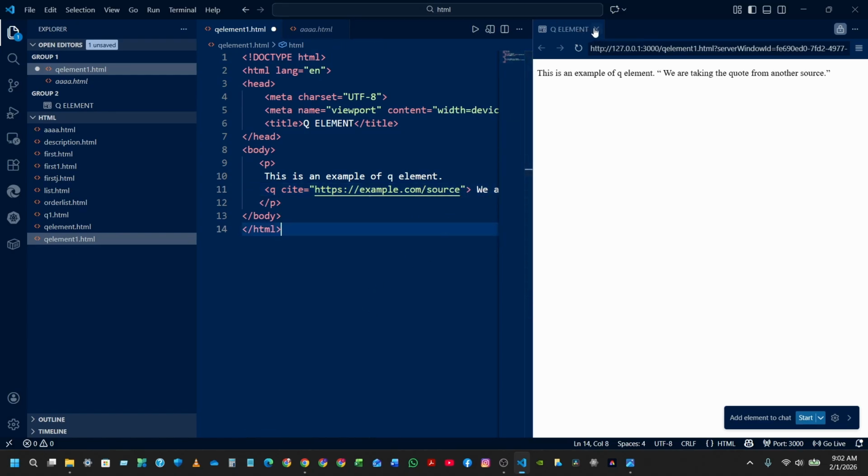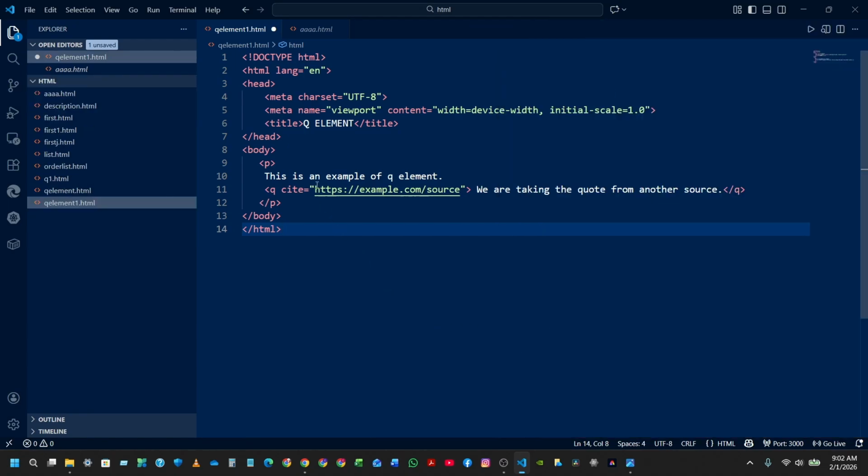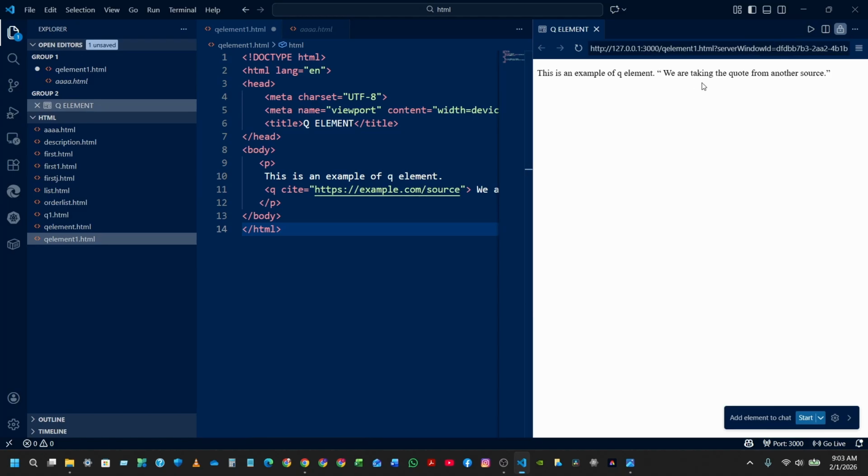Let's see. We have specified a URL also, example.com/source. example.com is a dummy URL for documentation purposes, and whenever the web page is made, the exact URL can be written in this place. Live preview. This is an example of Q element. This is it.